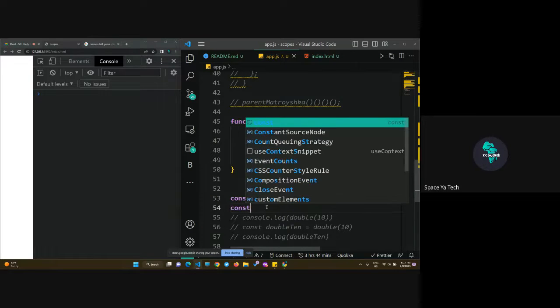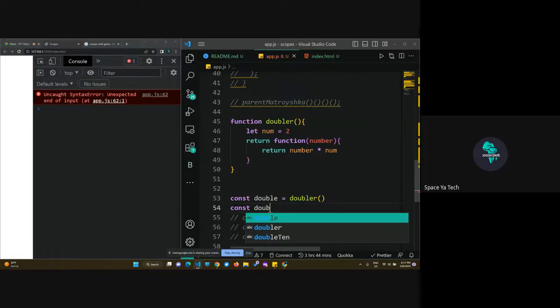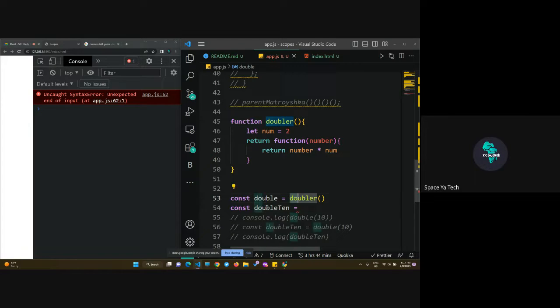So if we now come here and say const double, you set it equal to doubler. And we know when we invoke doubler, it's returning a function. You can see when I highlight it, it's telling me it's a function. So I can say double 10 is equal to calling double and giving it 10.